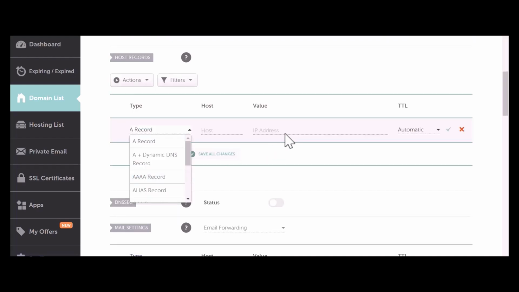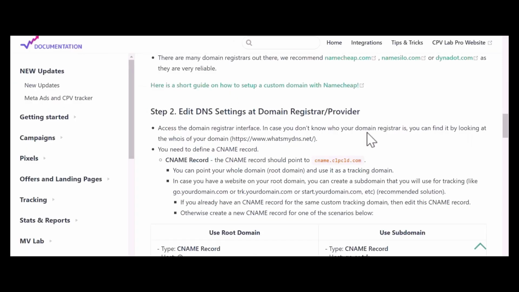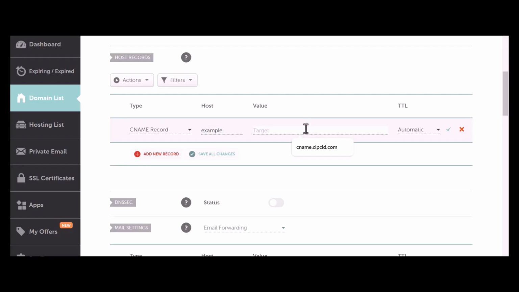So we're going to be adding a CNAME record. And in the host area, we can add pretty much anything we like as long as it's a number or alphabet. So I'm going to add example just for this demonstration. And then we're going to go to CPV One's documentation area, and I'm going to copy this URL. And then we're going to paste this into the target area here, and then click on the check mark and save.